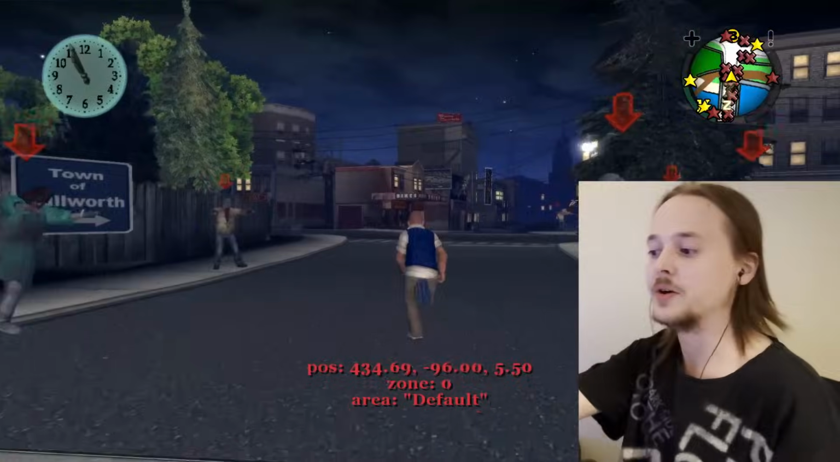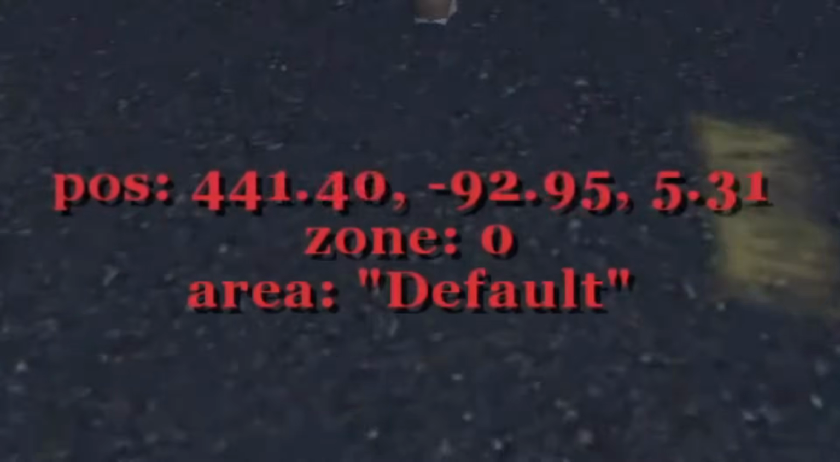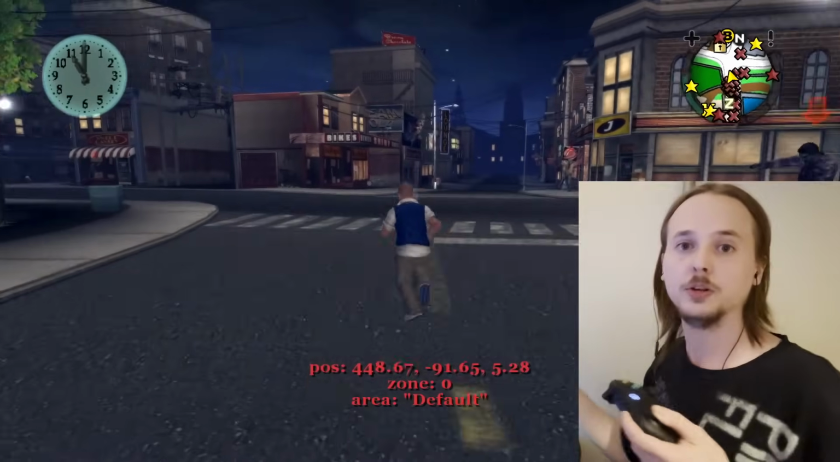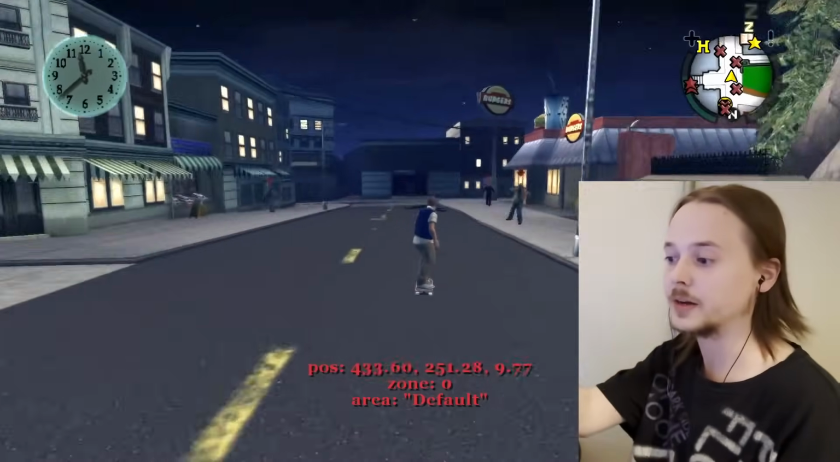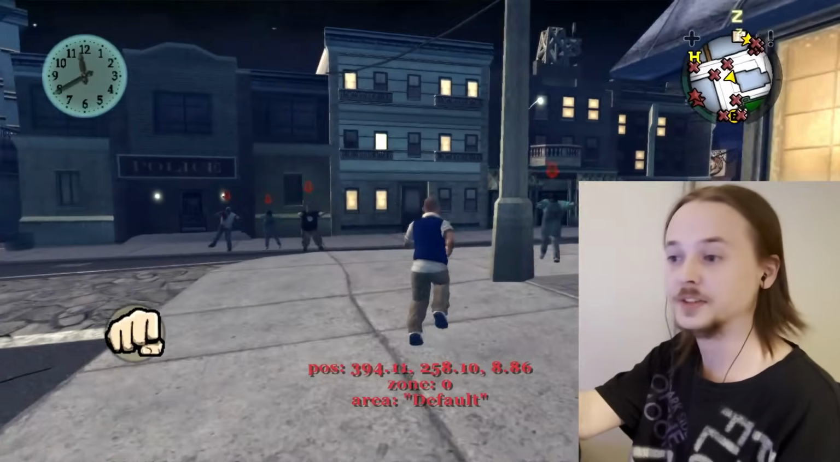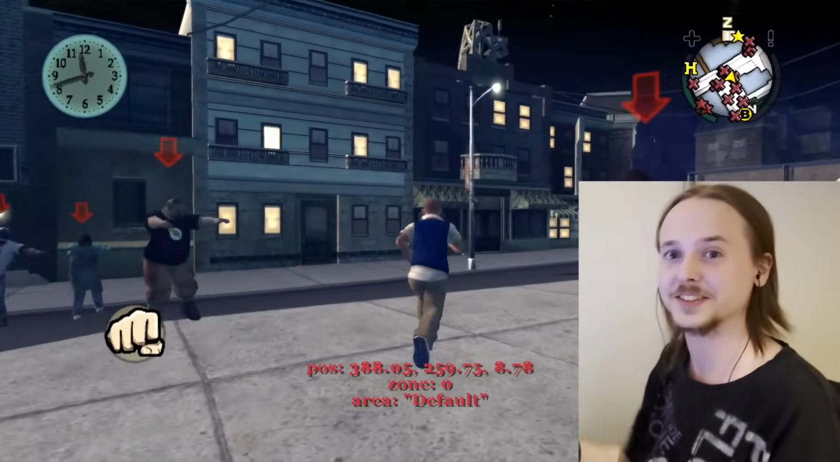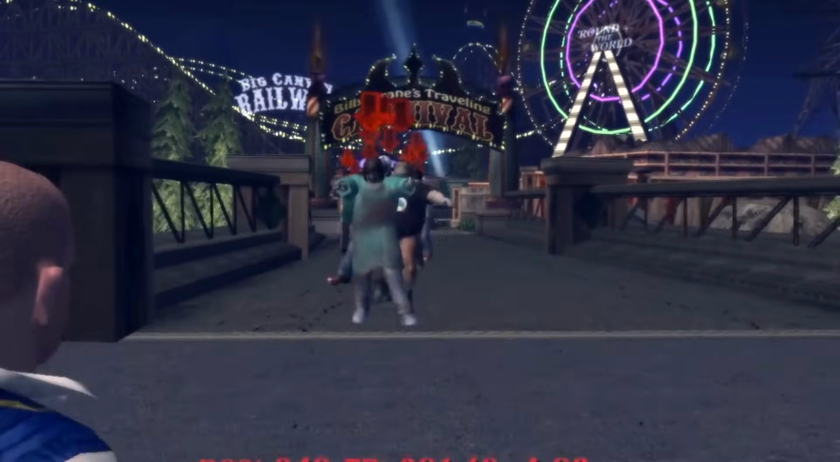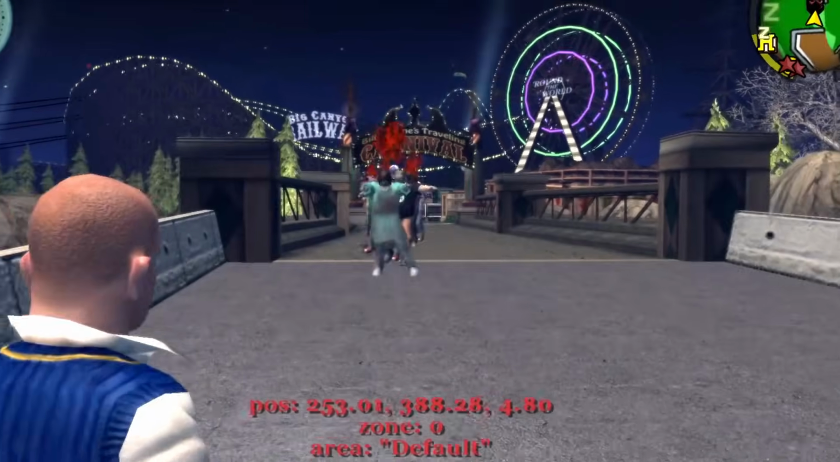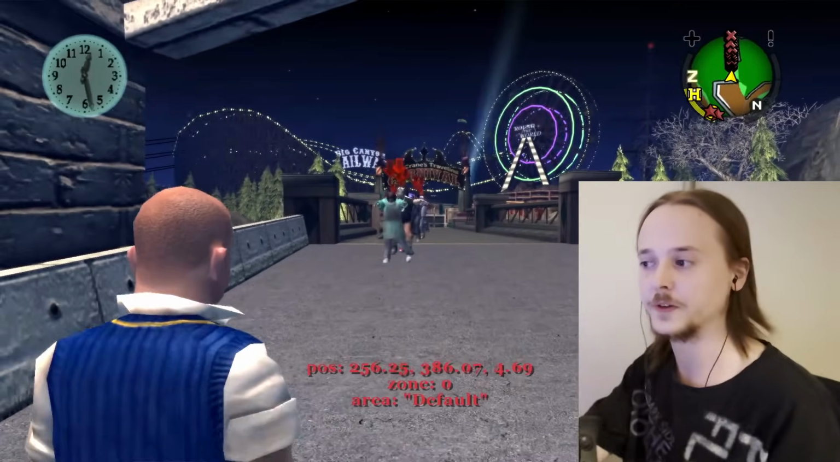Anyway, back to this whole area thing. So you'll see that it says area default. That's just the general main map. However, if we make our way to this spot right here, it doesn't work, which is tremendous. Thank you. I'm gonna find a different build of this mod and showcase this, because it seems like we did some reworking on the scripts and it kind of broke this one feature.